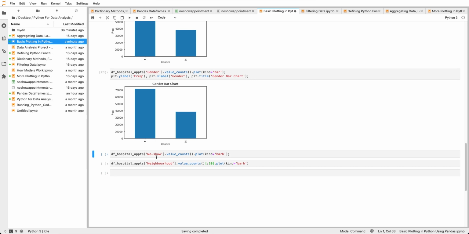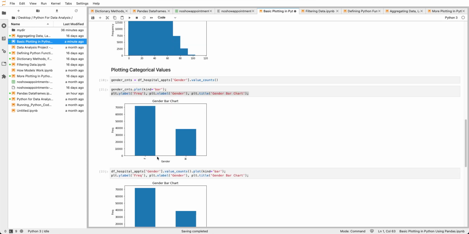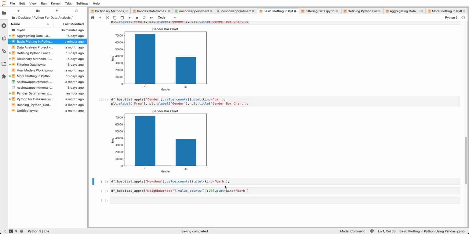Now we are looking at no-show, right? So no-show is telling us which patient showed up or which patient did not show up. And for this one, I want to have a horizontal bar chart. So the kind is barh. And these are the options, you can look at them in the documentation.